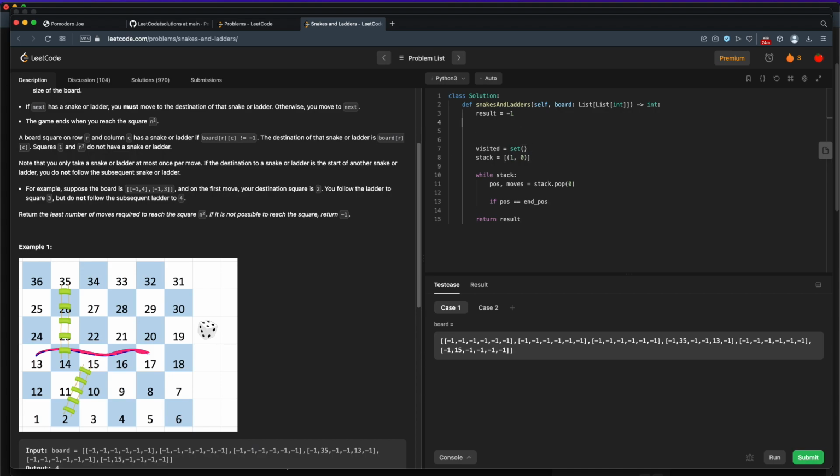calculate that up here. All right, so our dimension is the length of our board, and our end position will be equal to n times n. Okay, so now if we've reached our end position, if our result is still equal to -1, then this is our best option so far. Otherwise, our result will be the minimum of either our current result or the moves that it took to get here. And then we can continue.